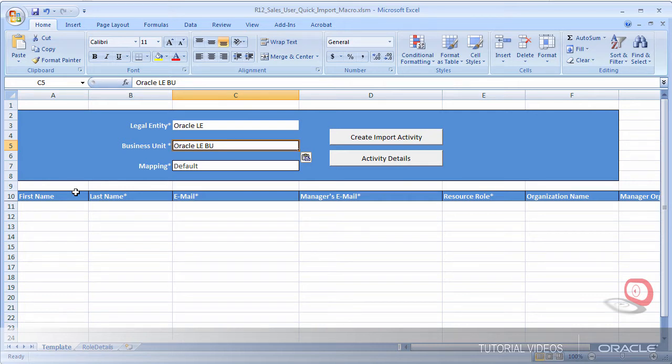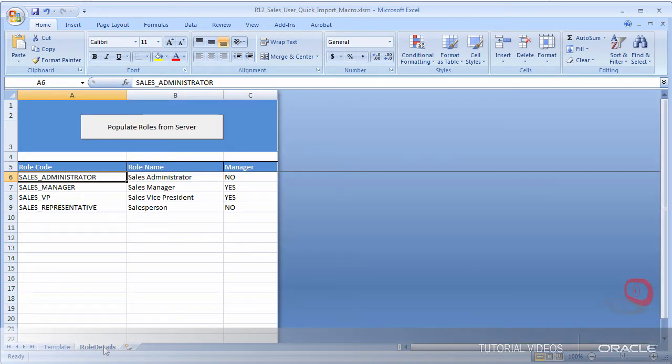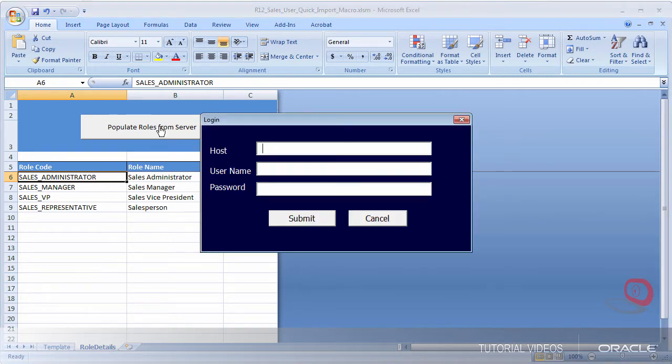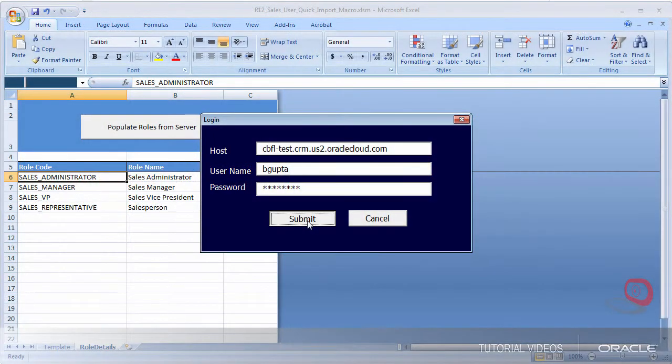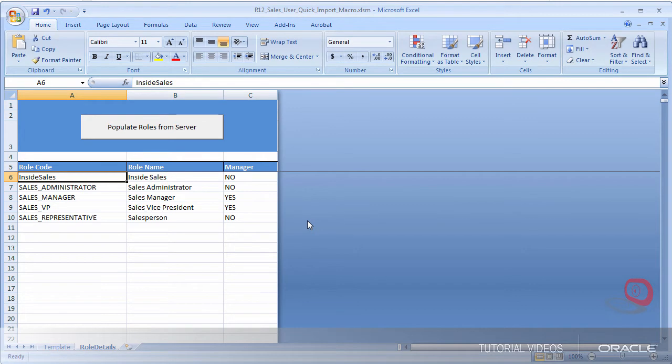Use the default mapping in the application for your import as you're not making any changes to the columns in the macro. Next, you must fetch from the server any additional resource roles you created. These are the titles for the people in the sales organization. To retrieve the resource roles, click the Populate Roles from Server button and enter the host name and your sign-in details. You can copy the host name from the URL of your application. Clicking the Submit button retrieves the additional roles.